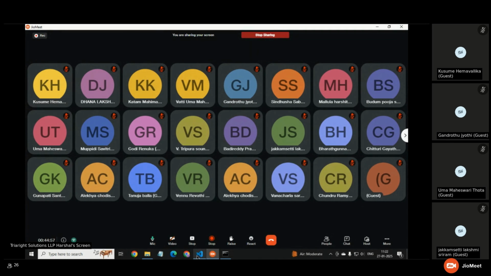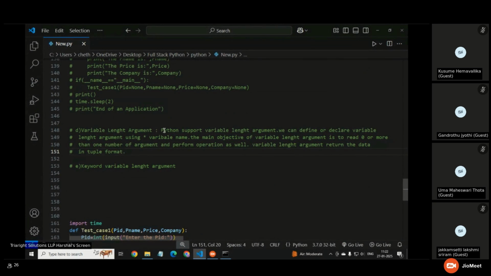The next topic is where we are: Python supports variable length argument. We can define or declare a variable length argument using an asterisk and the variable name. The main objective of a variable length argument is to read zero or more than one number of arguments and perform operations as well. A variable length argument returns data into a tuple.